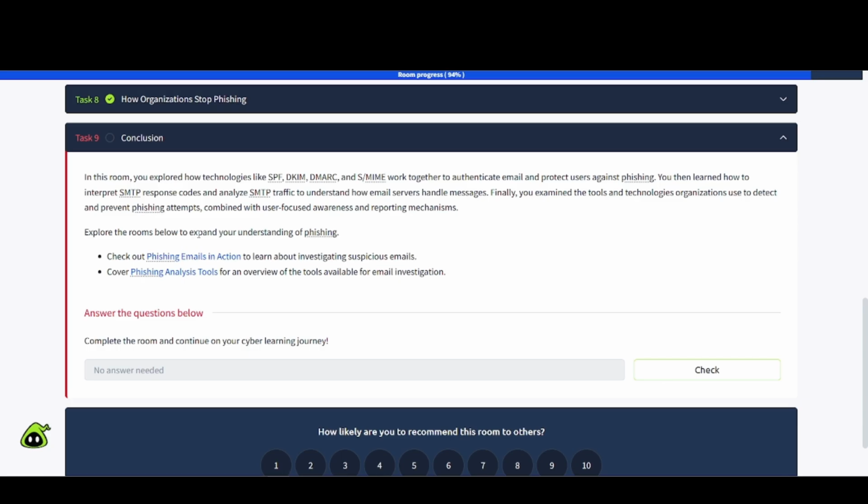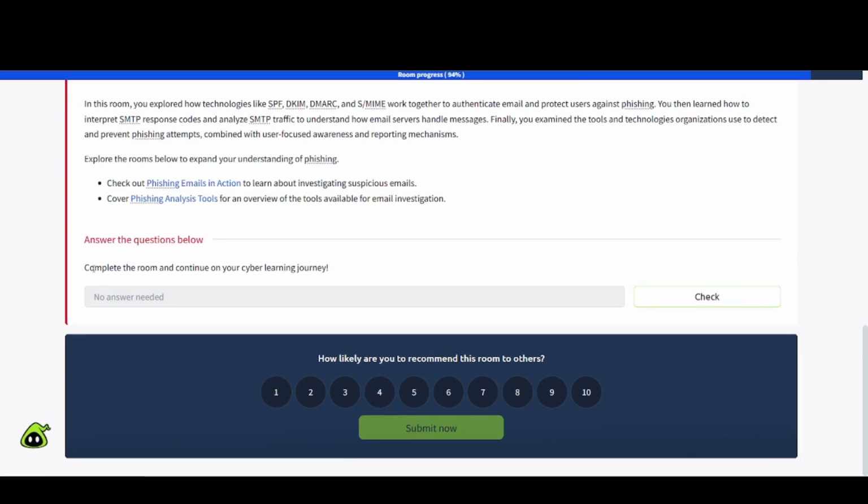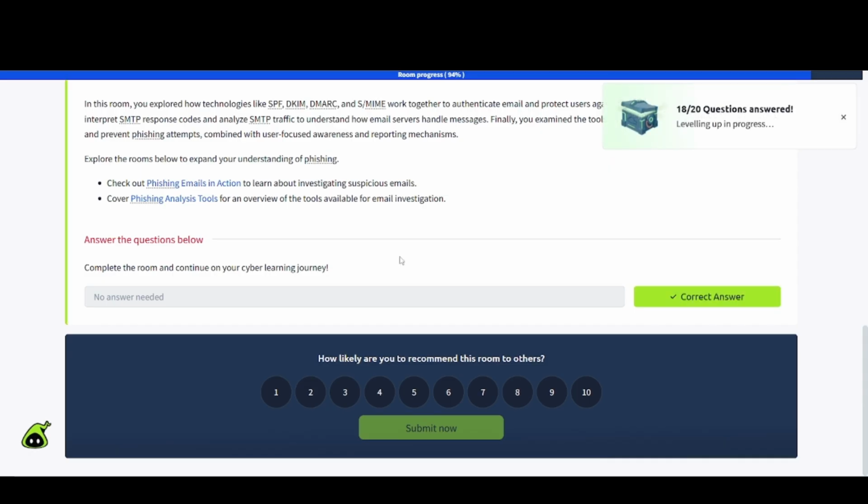Explore the rooms below to expand your understanding of phishing. Check out the phishing emails in action room, or check out my channel for a video on that, just to learn about investigating suspicious emails. Cover phishing analysis tools for an overview of tools available for email investigation, or you can check out my channel for a video related to that. Complete the room and continue your cyber learning journey. So we are done. Awesome.